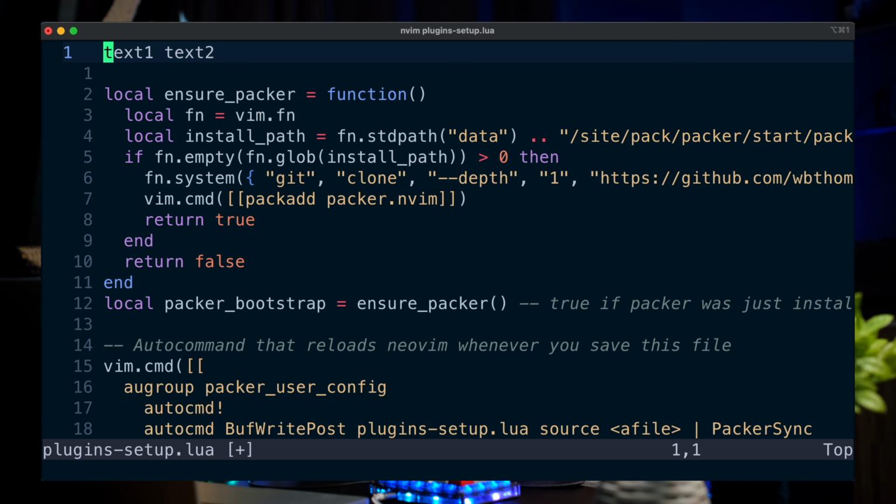Now with the Replace with Register plugin, I can use GR to copy text and then replace something else with what I copied. Let's say I copy text 1 with YW. Let's then move to text 2, and then I'm going to do GRW to replace text 2 with what I copied. This applies to a lot of different motions, and it can be really powerful.